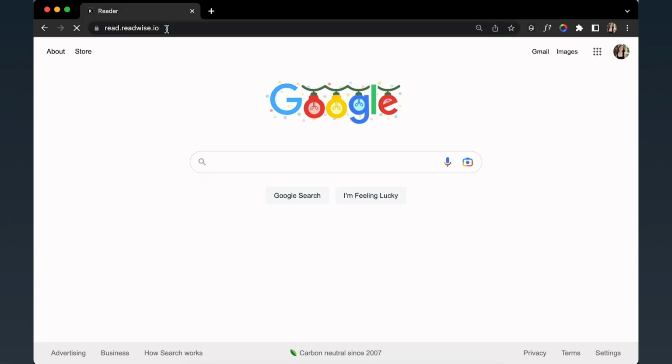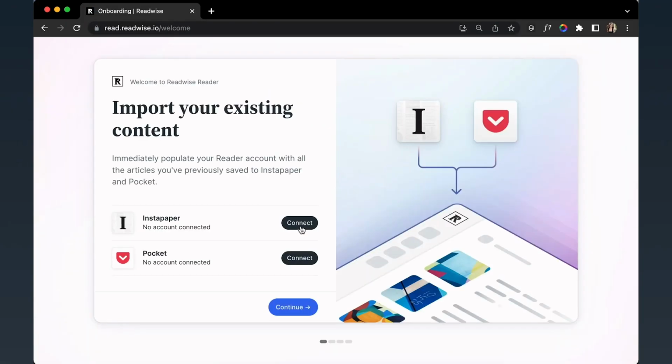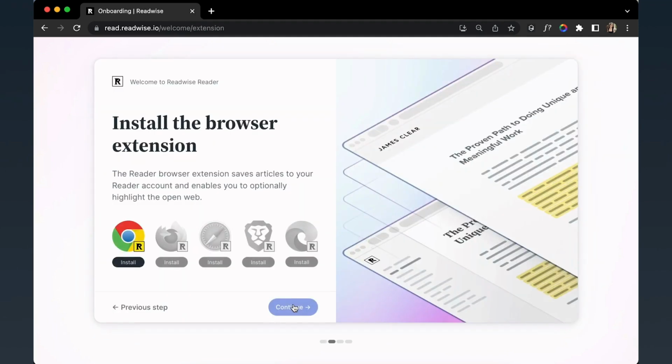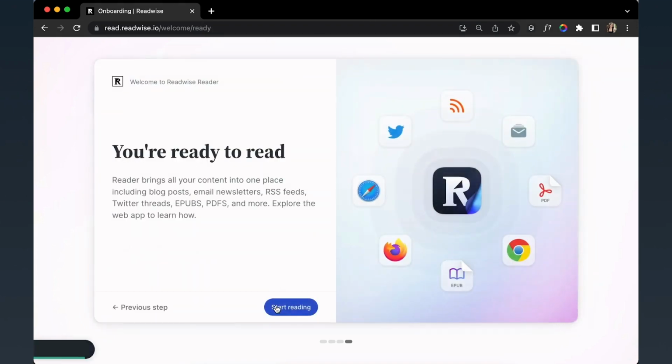To get started, head to read.readwise.io to import your existing Instapaper or Pocket library if you have one. Download the Reader web extension for your preferred web browser, and install our mobile app. One thing you should know about Reader is that it's cross-platform, meaning it works on both desktop and mobile devices, with automatic syncing across both platforms. For the purpose of this onboarding, I'm going to demo our desktop interface.